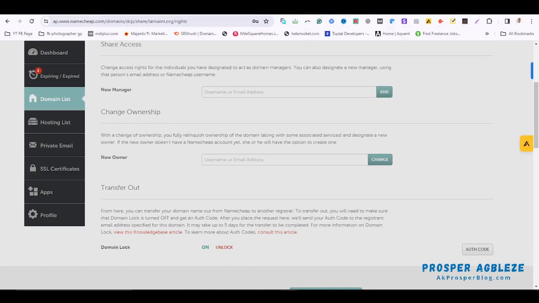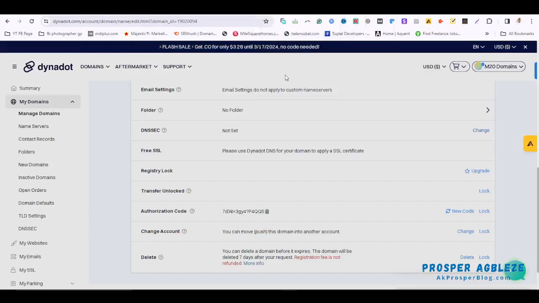Now let me explain one more thing before I end the video. There's a difference between transferring a domain and pushing a domain. Exactly. If you are transferring a domain, that means you are moving the domain from one registrar to another registrar. That is transfer. But if you are pushing a domain, that means you are moving the domain from one account to another account within the same registrar. I hope that makes sense.